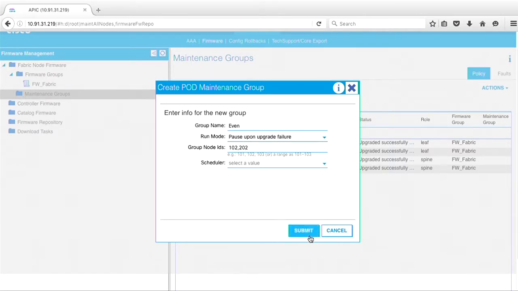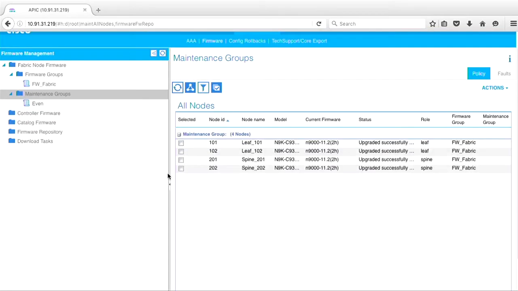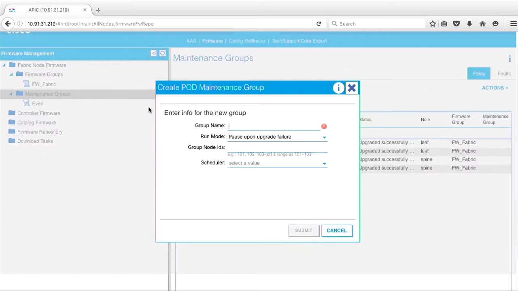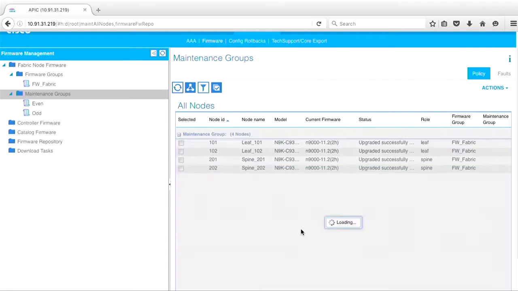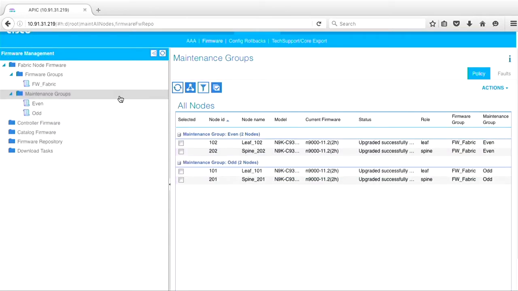I'm going to go ahead and press submit, and then I'm going to create a second group for my odd switches. I'm going to name the group odd and go ahead and assign the odd devices to this group based on their number and click submit. I've now created two different groups that I'll be able to upgrade the fabric with.